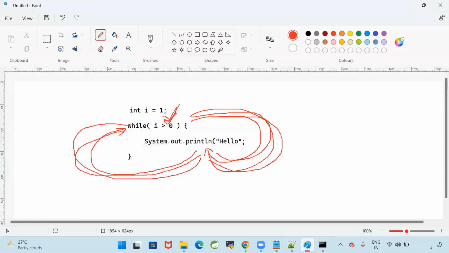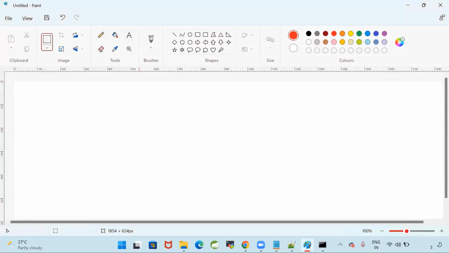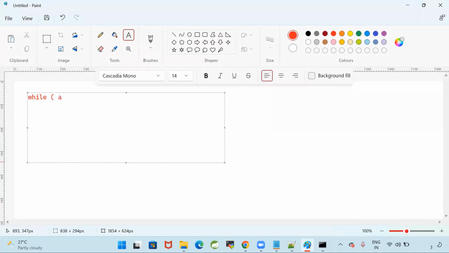Now, here I am going to take a while loop. While a greater than or equal to 1, System.out.println of a, I am taking. Now here I am going to represent a as an integer, a is equal to 10. For this program, can you tell me what is the output?